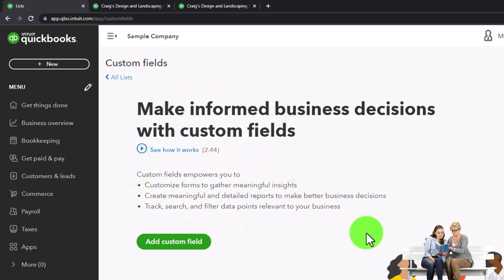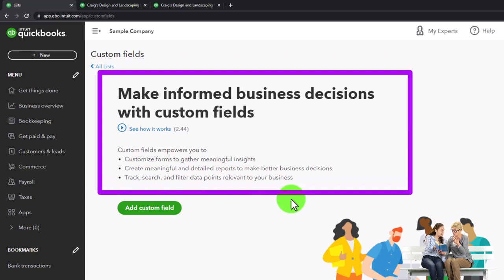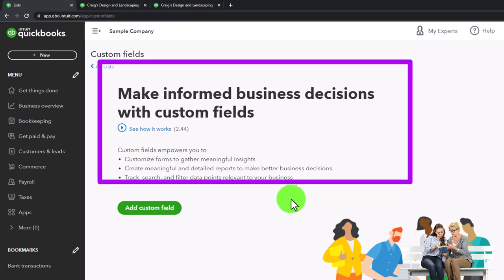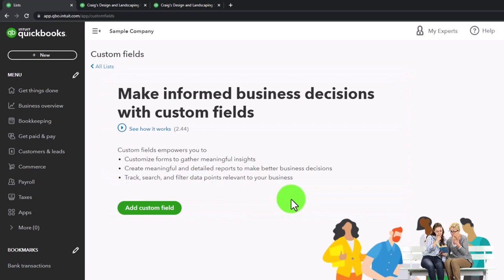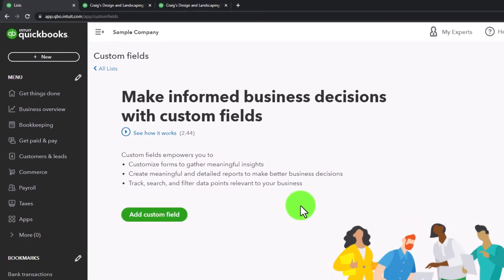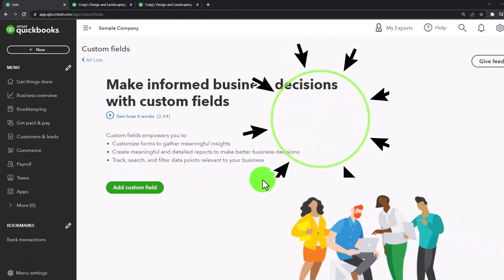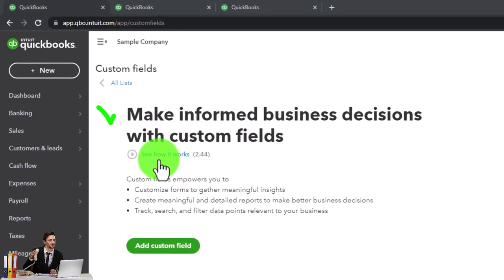So it says here, make informed business decisions with custom fields. Custom fields empower you to customize forms to gather meaningful insight, create meaningful and detailed reports to make better business decisions, and track, search, and filter data points relevant to your business. This would often be the case for the sales side of things. Again, you might want to put more information on the form during the data input process, which could give you another item to sort by when you run reports. They've got a nice video here to demonstrate how it works, so I won't go over it in a lot of detail, but I'll set one up for example.